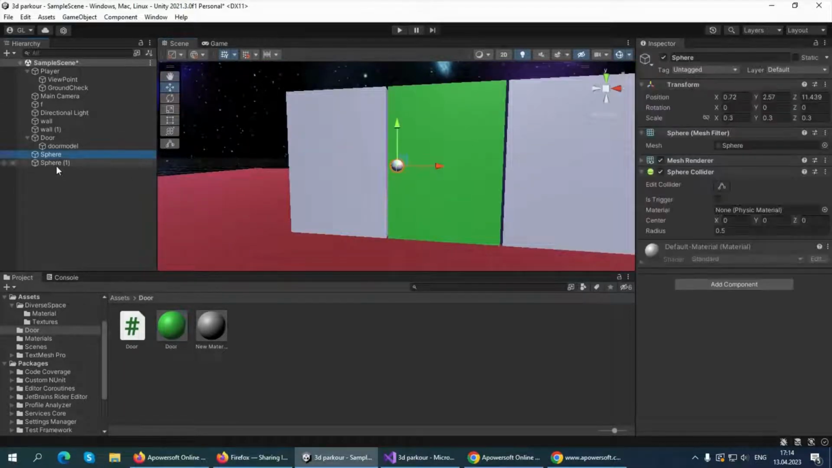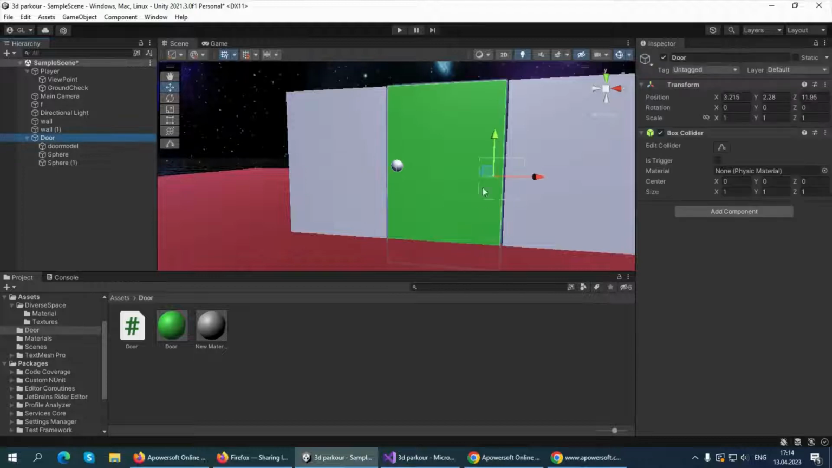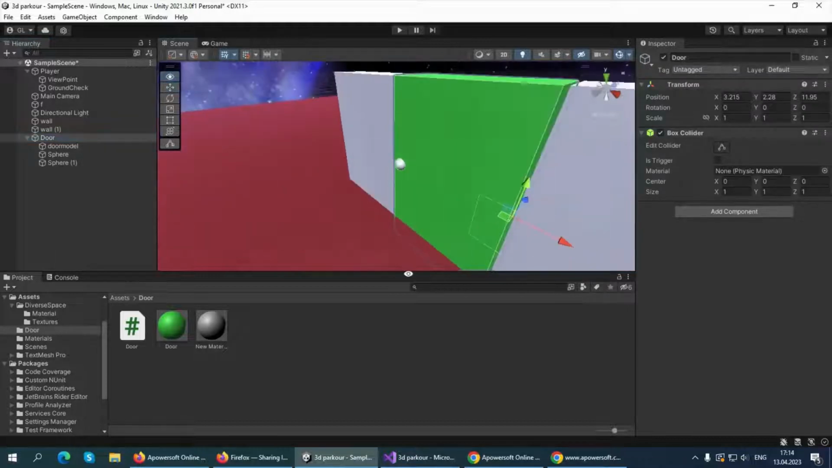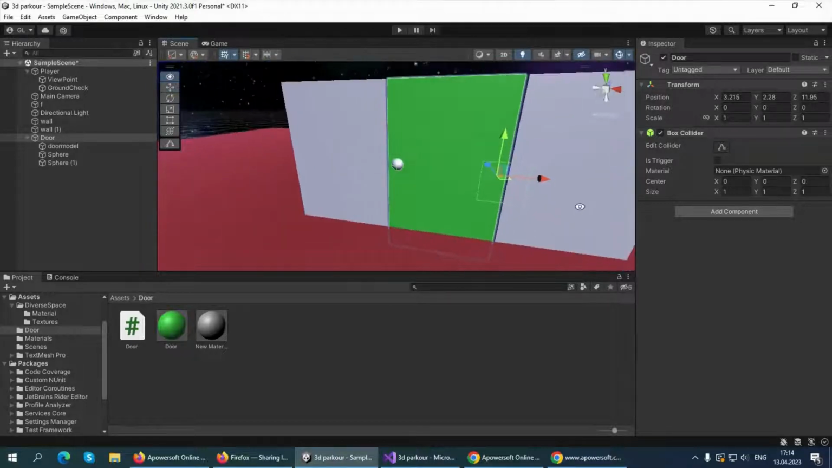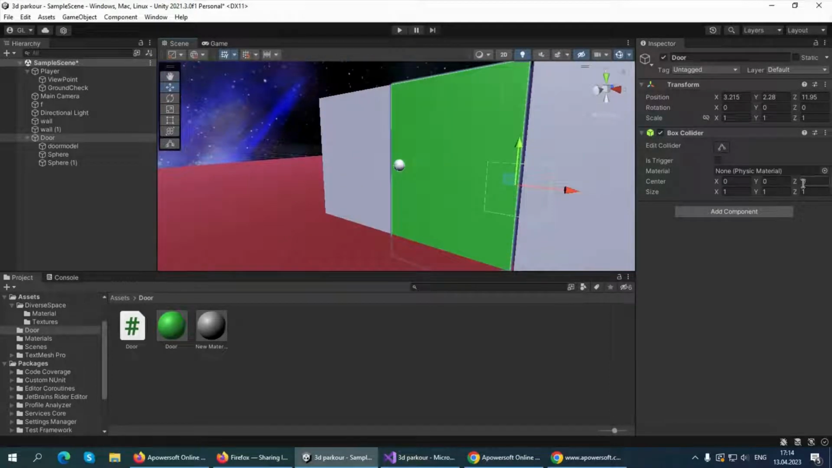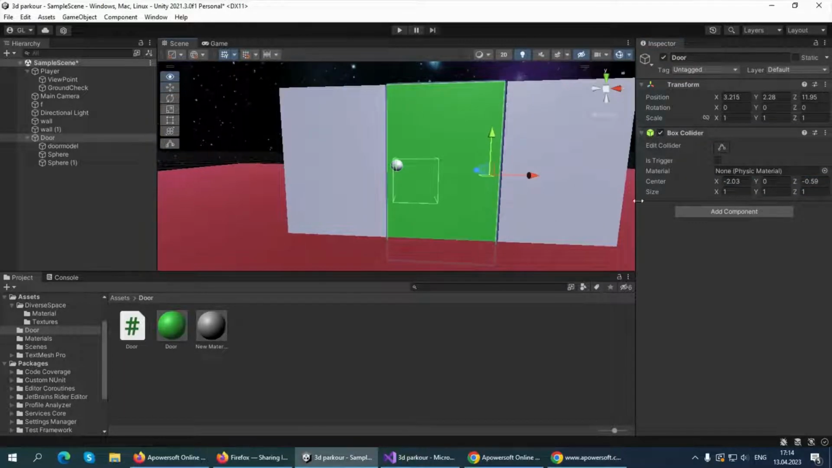And now we can select both of our spheres and drag both of them into our door game object as well. Now we can select this door and work on the box collider that we just created. This box collider should be around our door handle because it will act like our indicator, like our sensor to open the door, and act like a trigger basically. And let's drag the center of it on the X. Let's put it here.